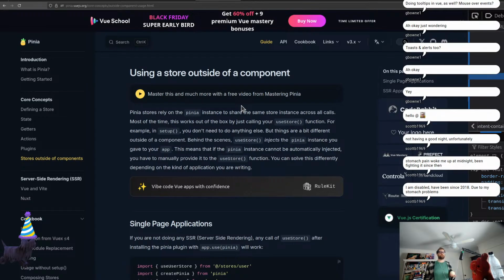Pinia stores rely on the Pinia instance to share the same store instance across all calls. Most of the time, this works out of the box by calling your use store functionality. For example, setup. You don't need to do anything else, but things are a little bit different outside of the component. All right, cool.